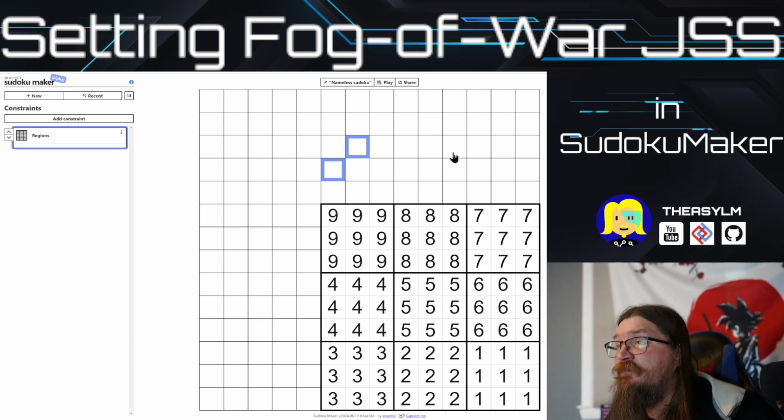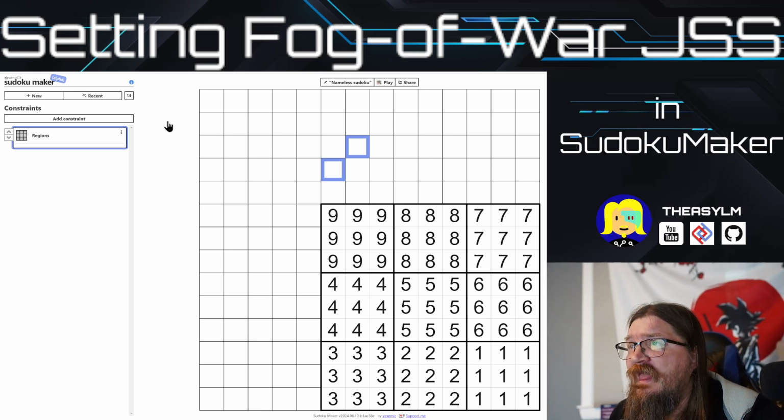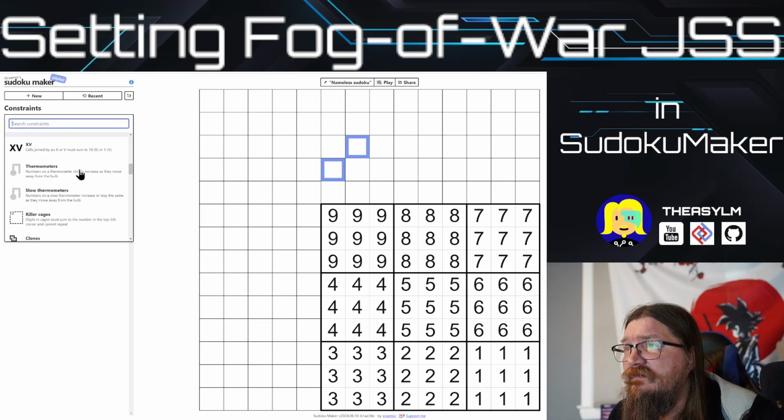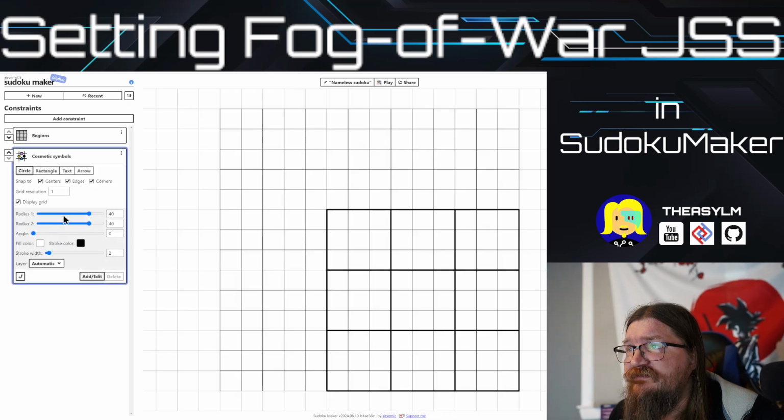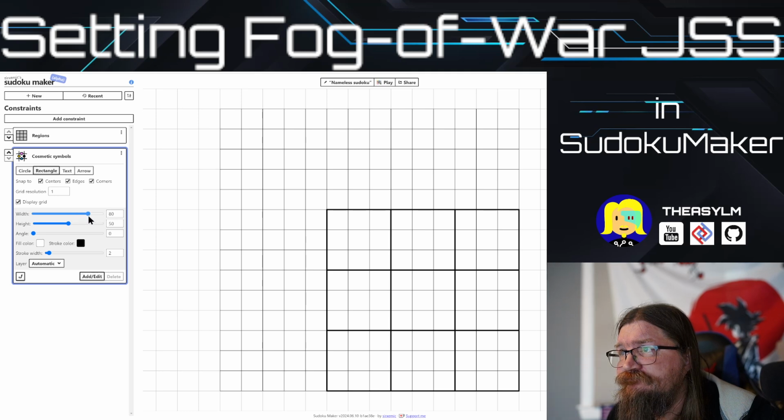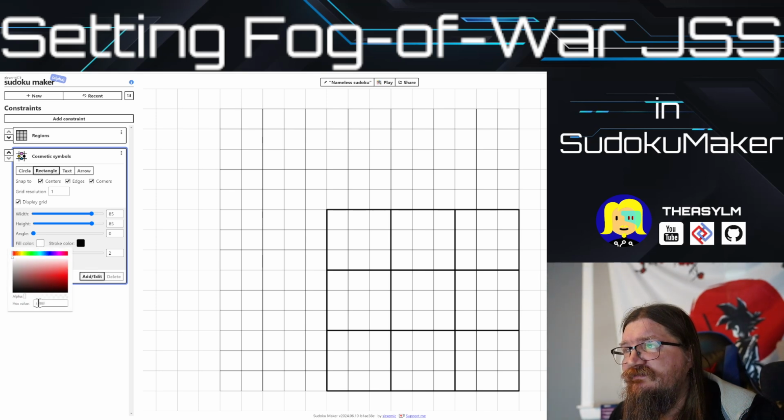Now we're going to add our squares. So we go to cosmetic symbols, we go to rectangle, we set this to 85. We set this to 85. And we'll make it red.